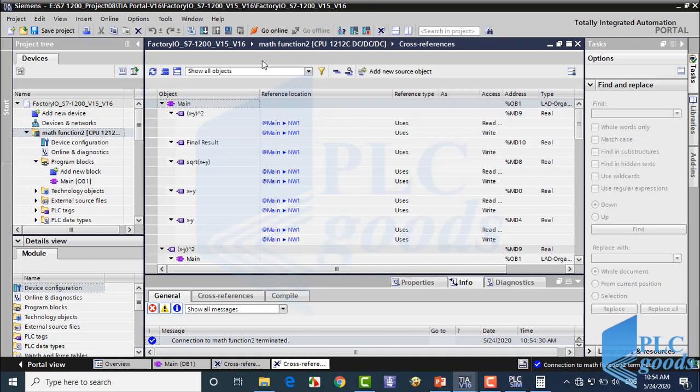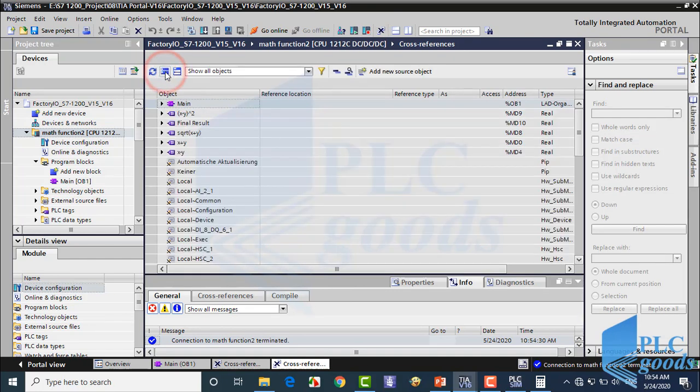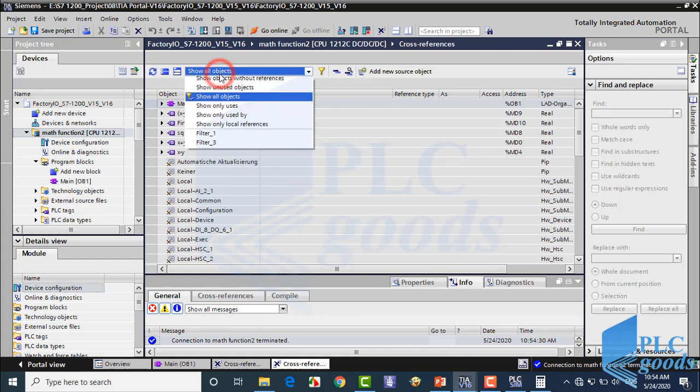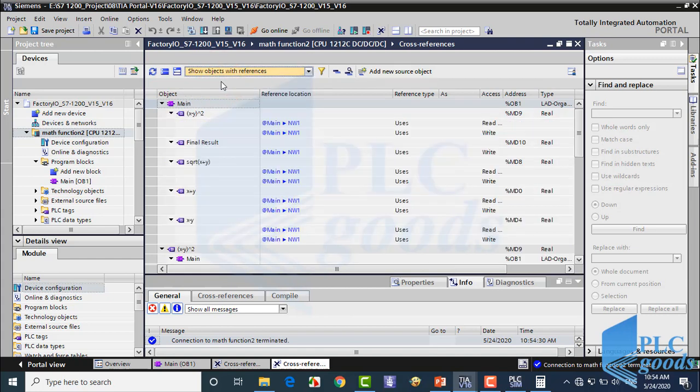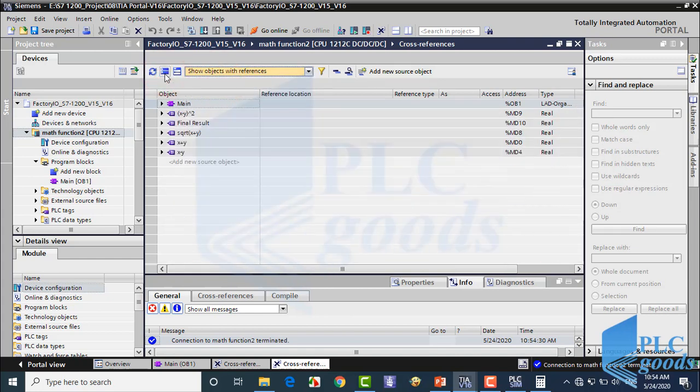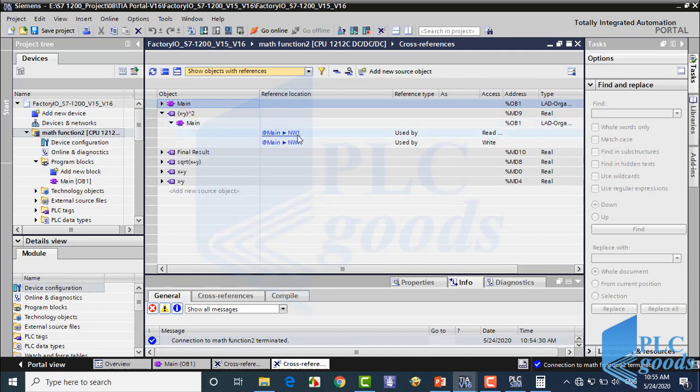This table shows all used objects in my program. From this list, let me select this filter. Now I can see the used block, OB1, and all used tags. For example, if I click on this tag, this table tells me this tag is used twice in the first network. One time, the program just reads its value, and at another instruction, writes a number on this address.